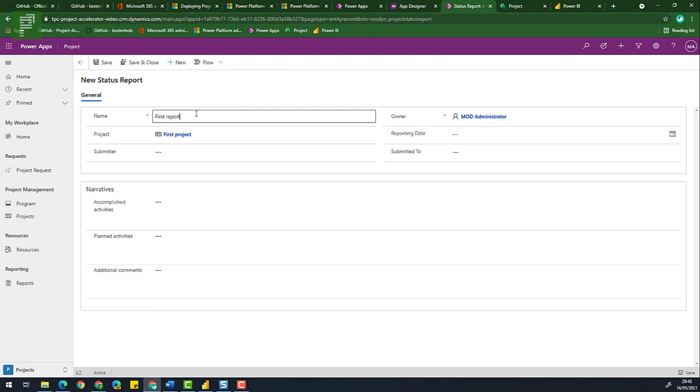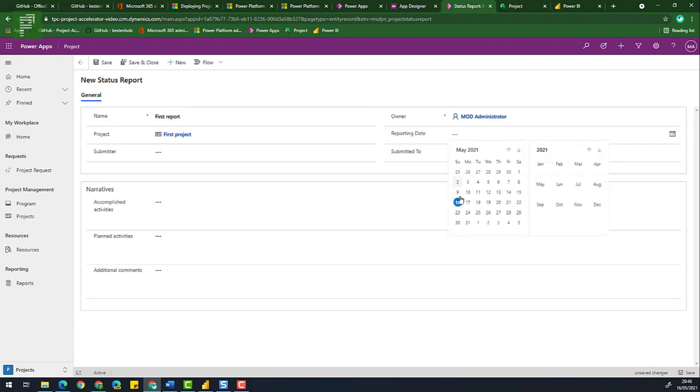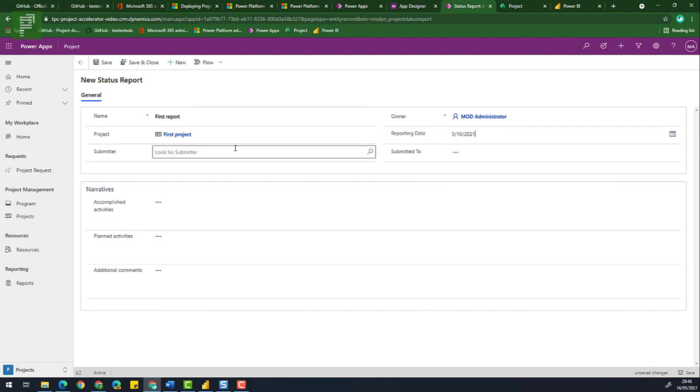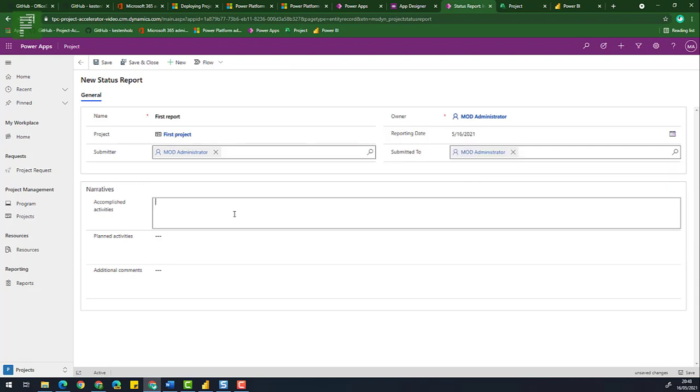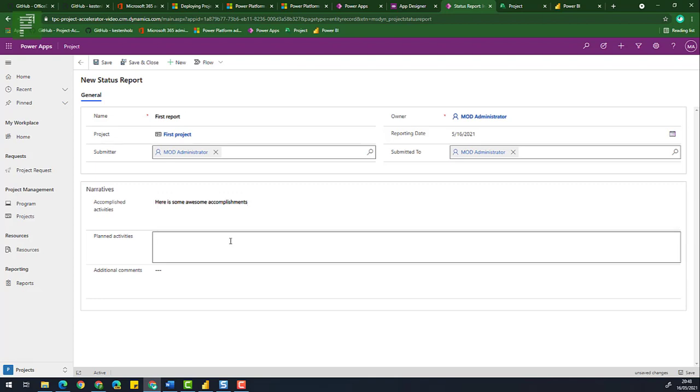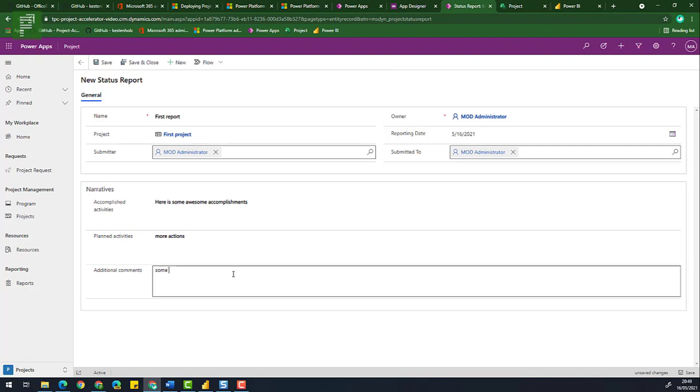So we're going to create a status report. First report. Reporting due date today. Submitter, that's going to be me, and I'm going to submit it to me as well. And here are placements, more actions, and some comments.